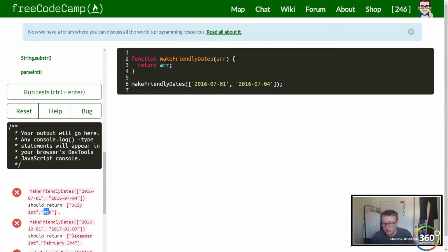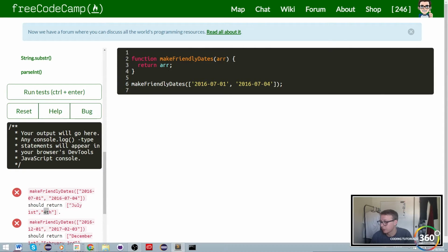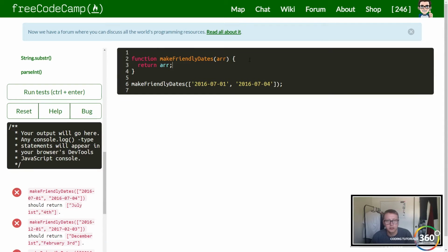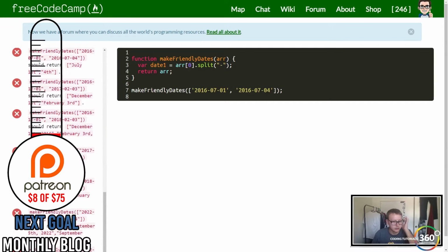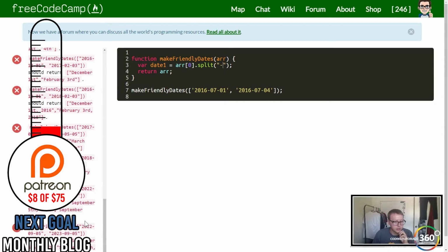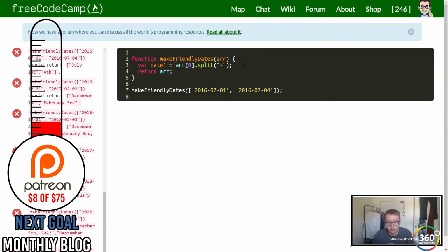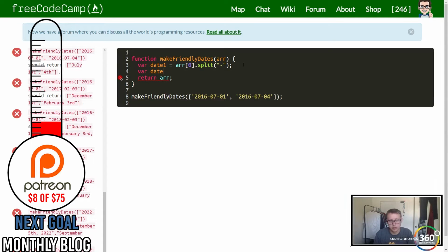Now, there's a couple different ways that we can go about doing this. The way I did it was I split it up into an array to start each one of these. So I'd have a var date1, which would be our first date, is equal to our r0 dot split. So we're splitting it on the dashes. And you'll notice that they all take in dashes, so it's okay to do that. And we're gonna go ahead and create date 2 here, and we're gonna split that as well.